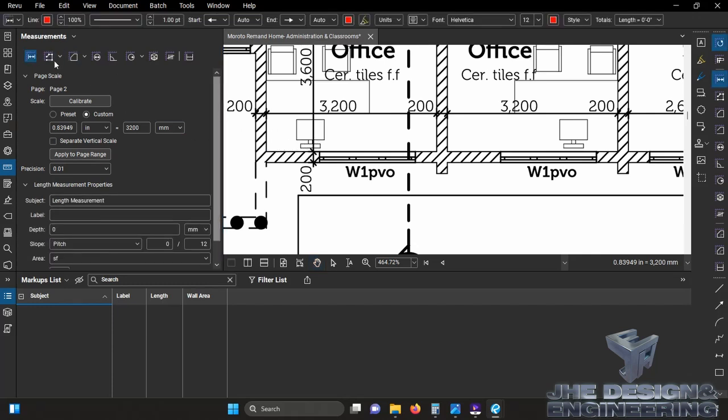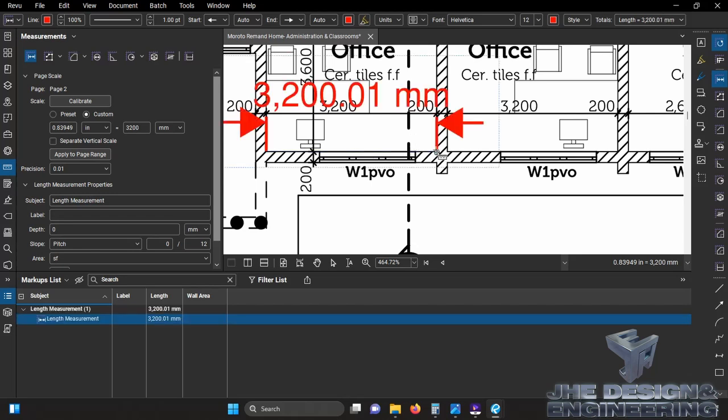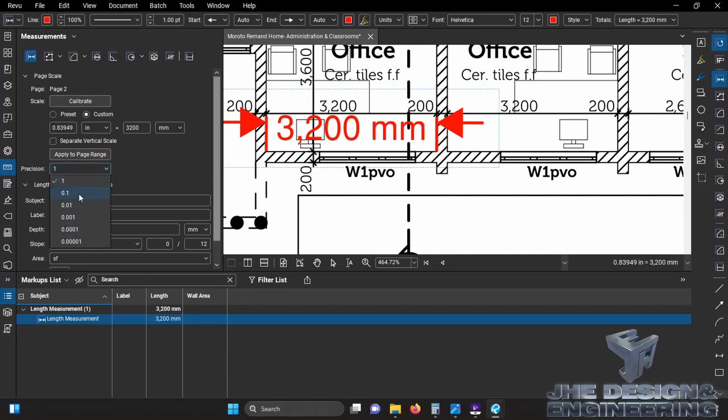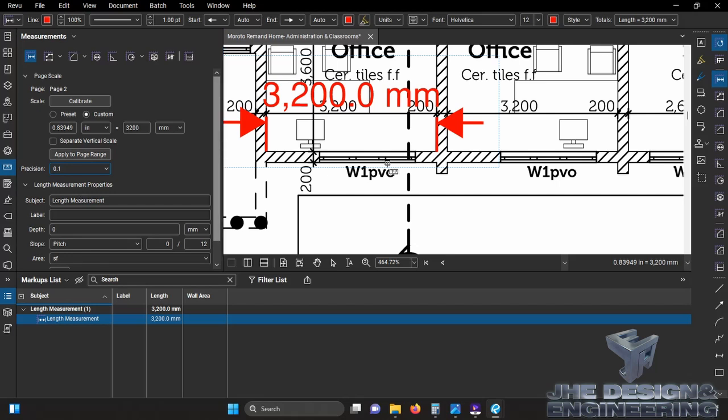To do that, we'll go to the measurement tool, click the first point and then click the second point. We can change the precision. If you change the precision, you'll see that we have it at 3.2 meters. You can even change to 1 so that you have it exactly at 3.2 meters. But we'll work with that 0.1.